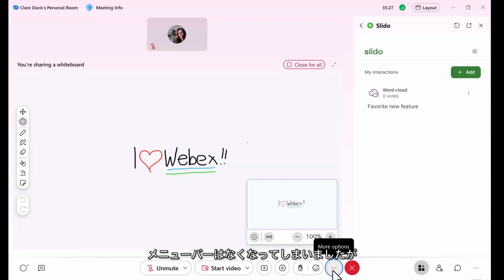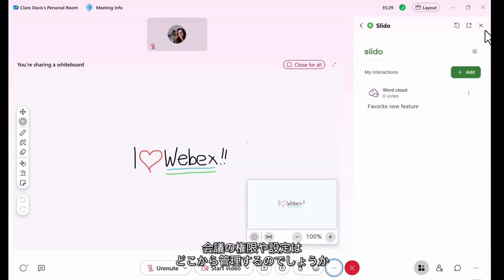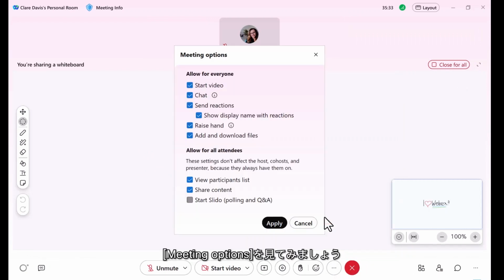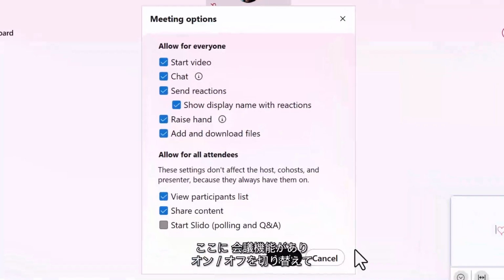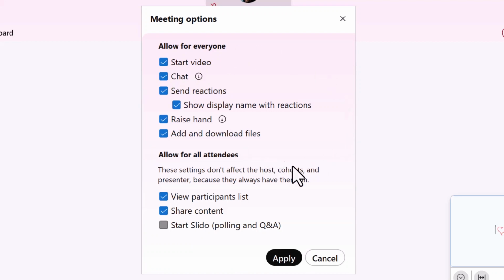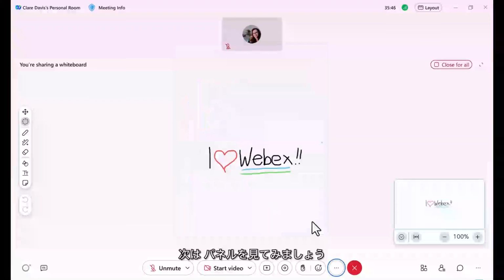Now that the menu bar is no longer at the top, where do we manage meeting privileges or settings? Let's check out Meeting Options. Here you'll find meeting features that can be turned off and on for everyone in a meeting or only attendees. Time to move on to the panels.